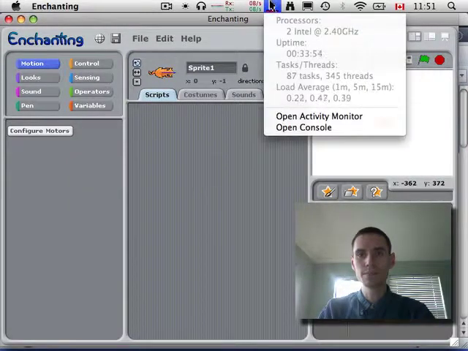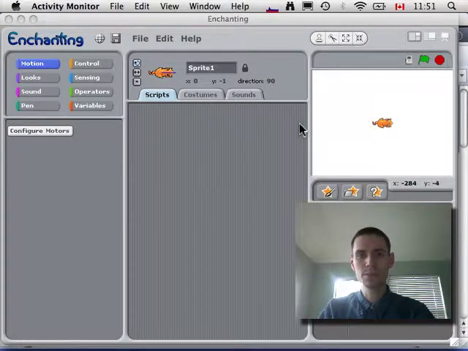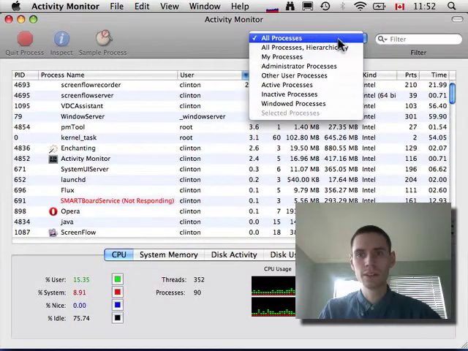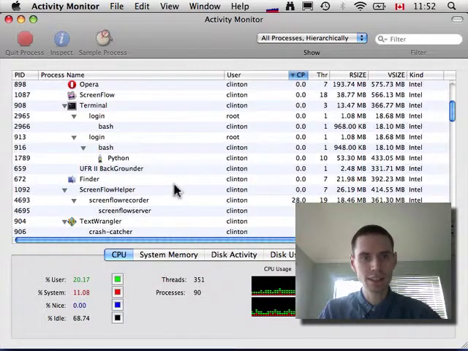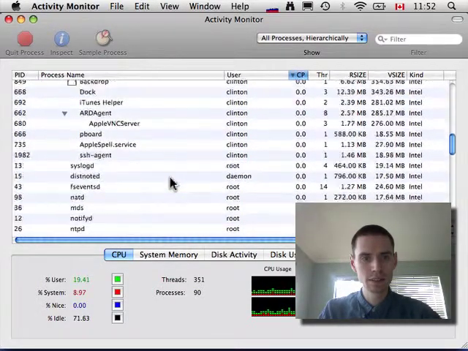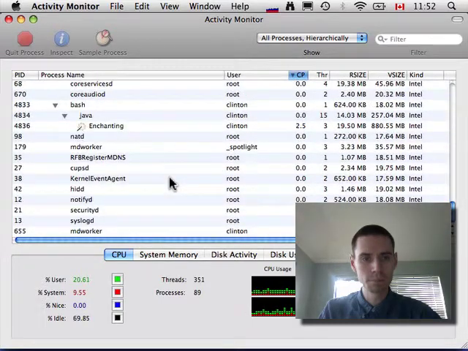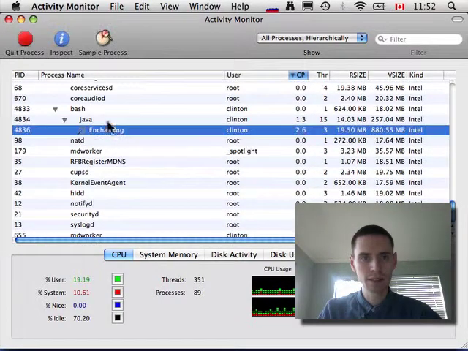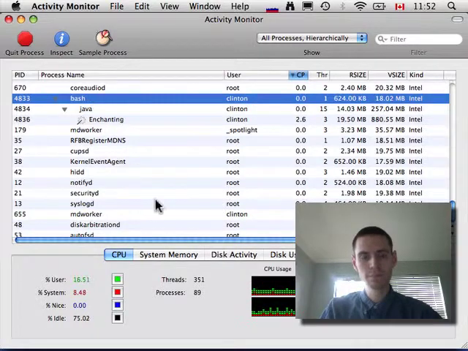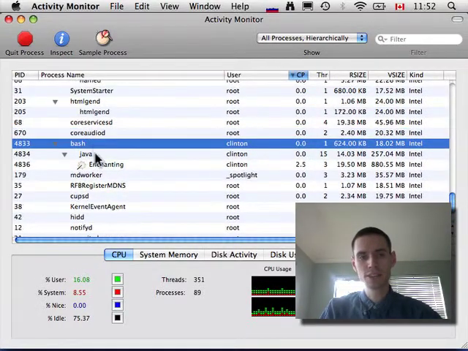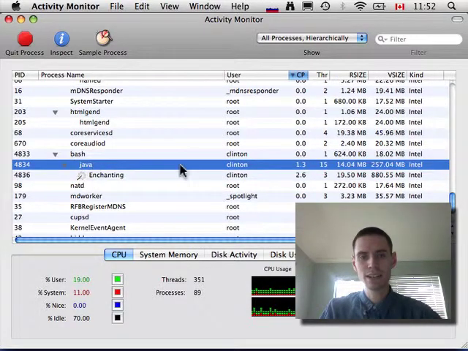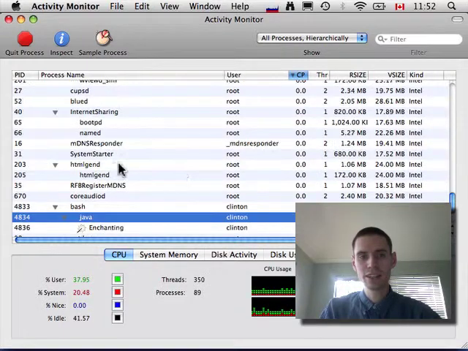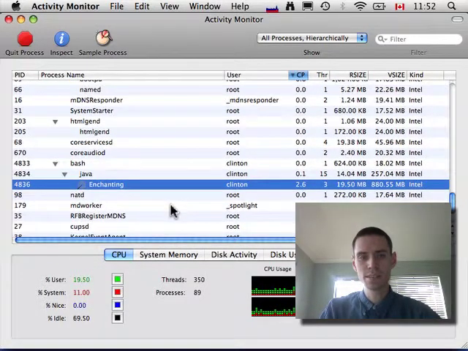If we want to take a look at the activity monitor, which shows you which processes are running, we're going to look at all the processes in a hierarchy, and somewhere in here we're going to find Enchanting. Okay, here we go. There's Bash, here's Java, and here's Enchanting. So this Java is the back end of our application, and Enchanting is the front end of the application running.